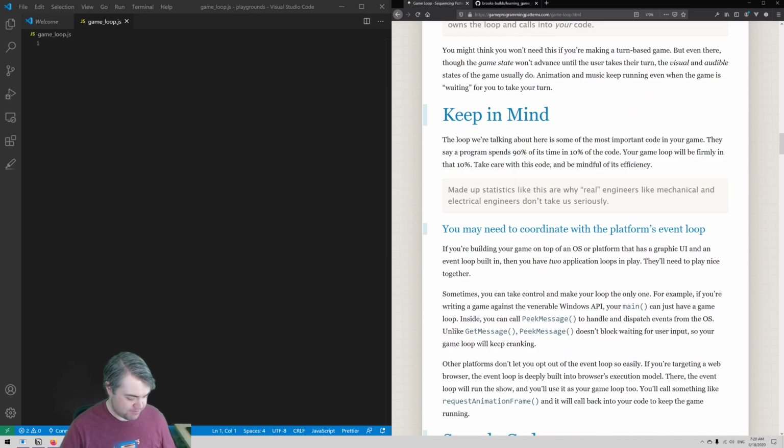Keep in mind, the loop we're talking about here is some of the most important code in your game. They say a program spends 90% of its time in 10% of the code. Your game loop will be firmly in that 10%. Take care with this code and be mindful of its efficiency. Made-up statistics like this are why real engineers like mechanical and electrical engineers don't take us seriously.